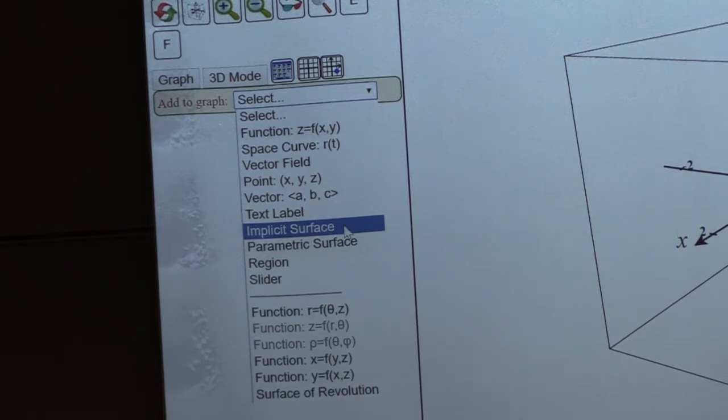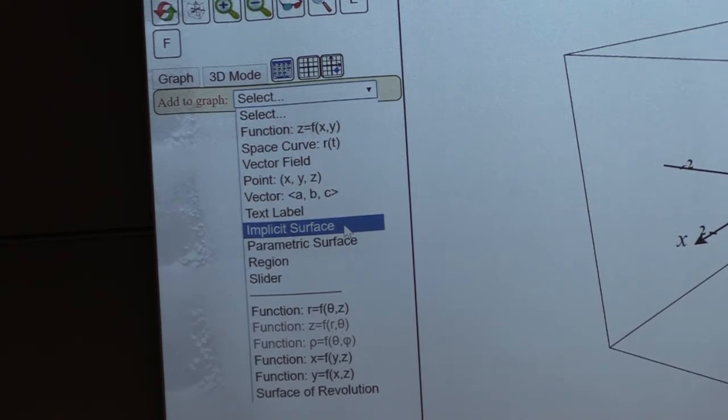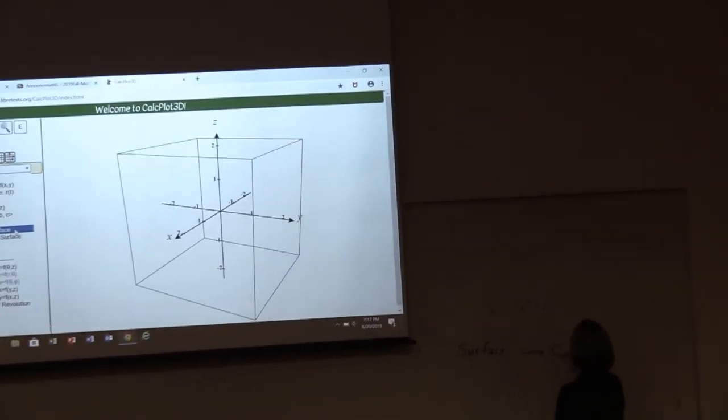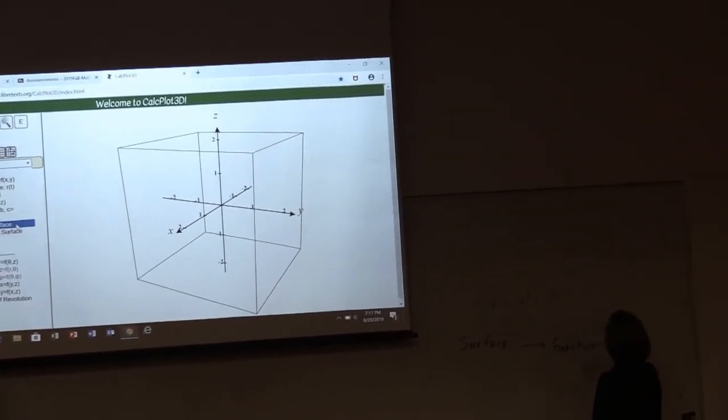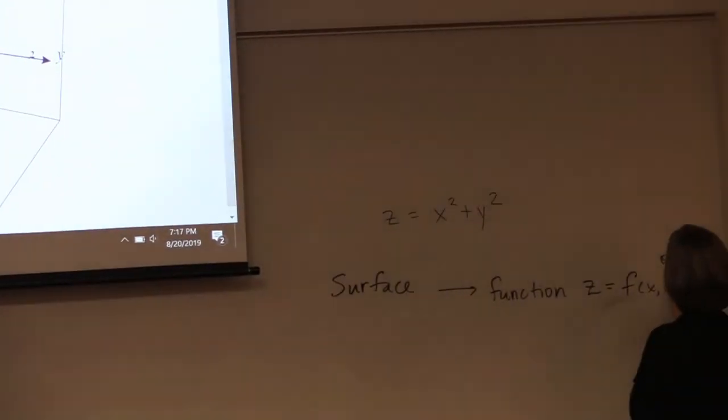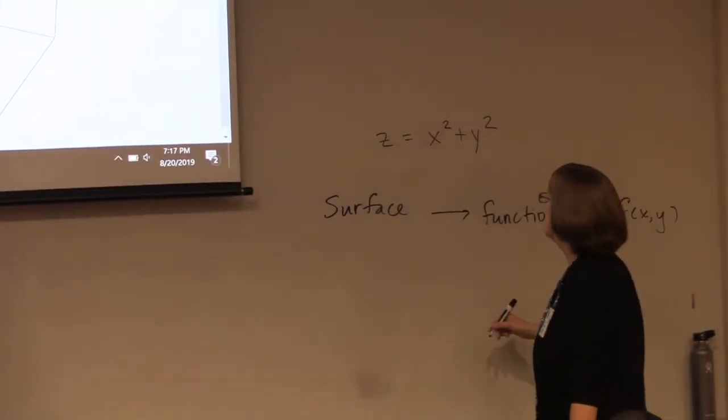So for a surface, we have 2 options. Option 1 is the function z as a function of x and y. And option 2 is implicit surface.